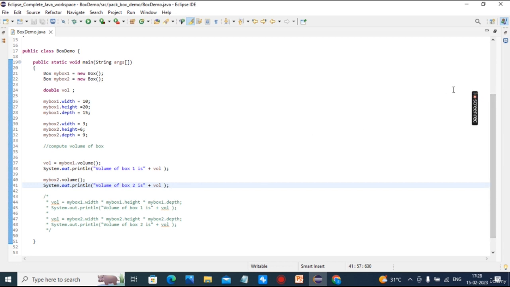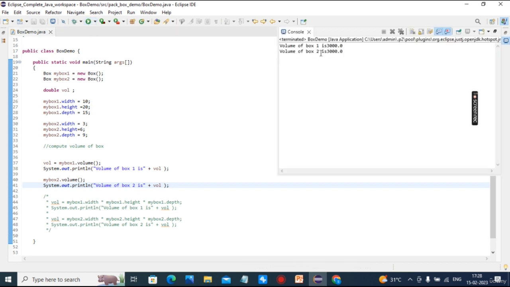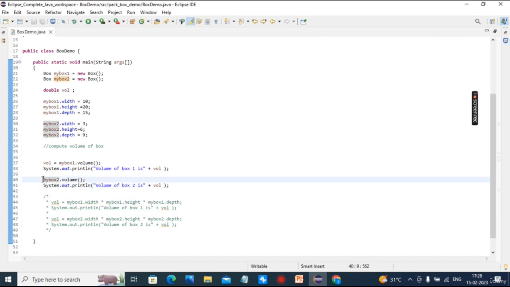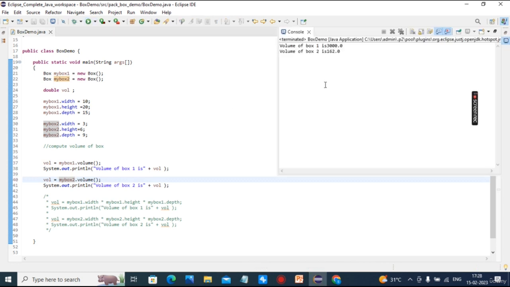Now we will run and see what happens. Output is again the same. Sorry, volume is equal to my box 2 dot volume. Since it is not modified in this case, it is showing you the previous result, that is 3000. So we will have now a method with parameter.